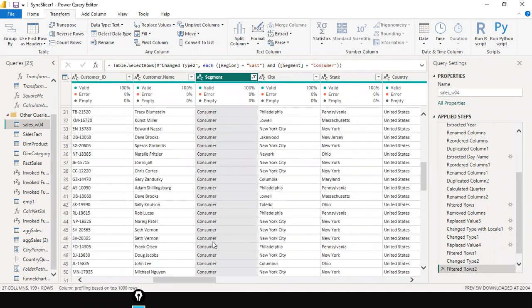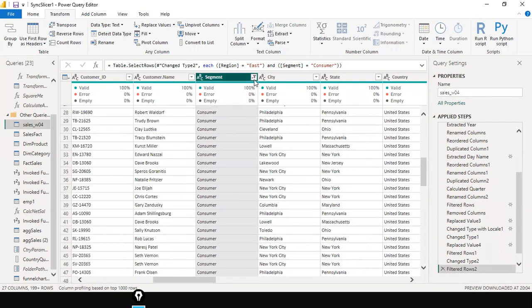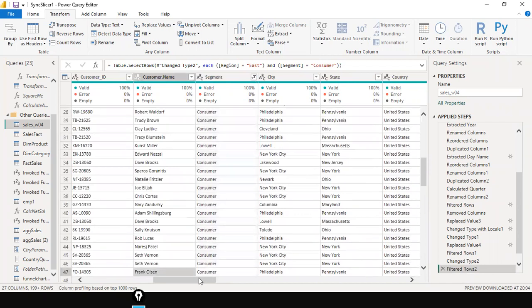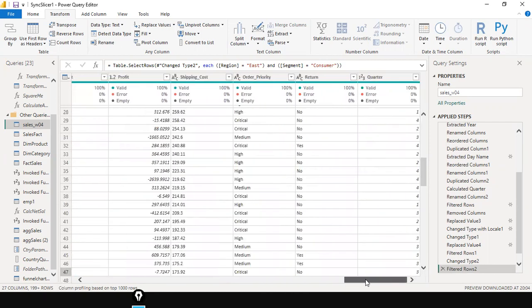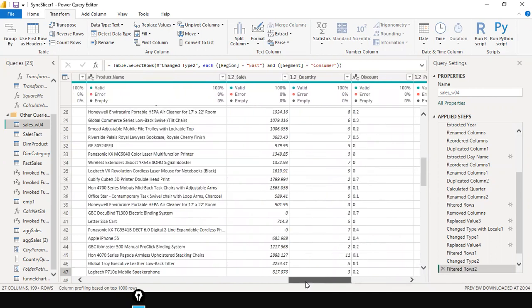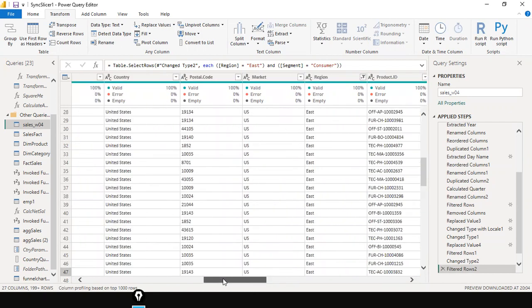Look here, we have so many records, isn't it? With the combination of the region and then the segment, East region, and within the East region, in the consumer segment, you can see a lot of records are there. Look here, East region, and the consumer, you have so many things.